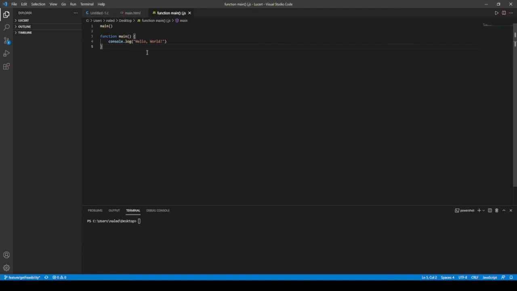Any language like C or Java would generally not appreciate this kind of behavior. But if we are to go back into Chrome and I reload the page, you can see we still get our hello world printed out thanks to automatic semicolon insertion.